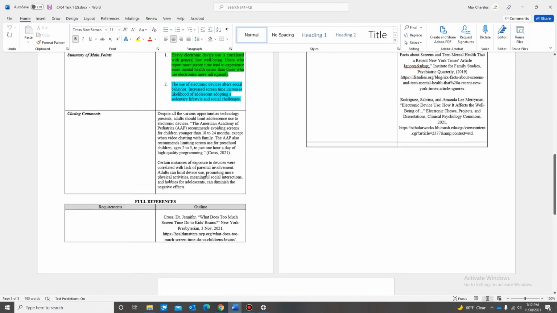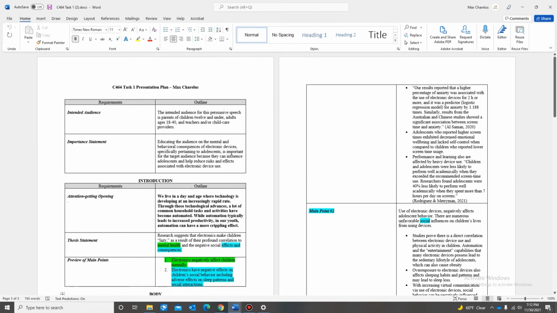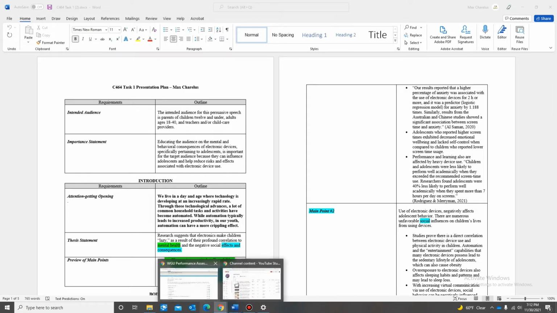So this is test one. This is how it looks, and this is your outline presentation. The second part of the assessment is the oral presentation, which you'll have to do using this outline. So, let's go back here.